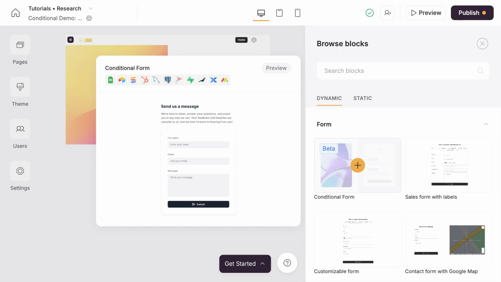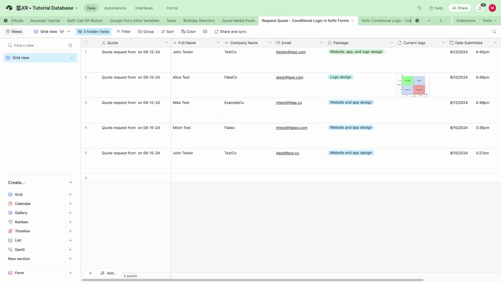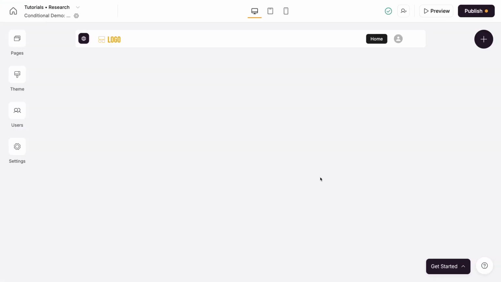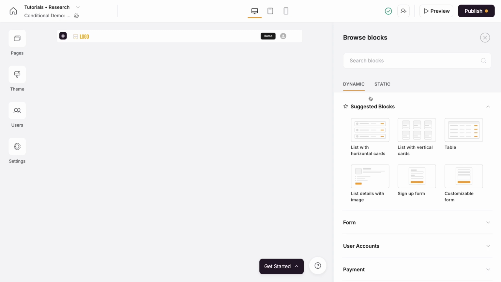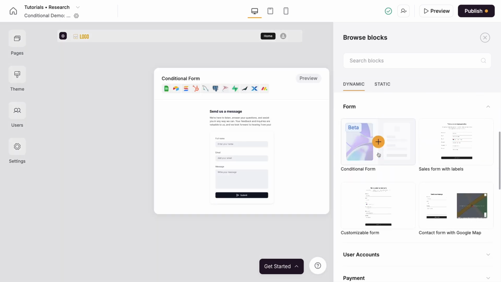To get started, let's get our Softr app set up and add the conditional form block. In most cases, you'll want to have the app connected to a data source so you can collect form responses. For my example, I'll be using Airtable, but the specific data source doesn't really matter for this tutorial. In any page within your Softr app, add a new block. In the Dynamic tab under Form, you'll see the Conditional Form option.